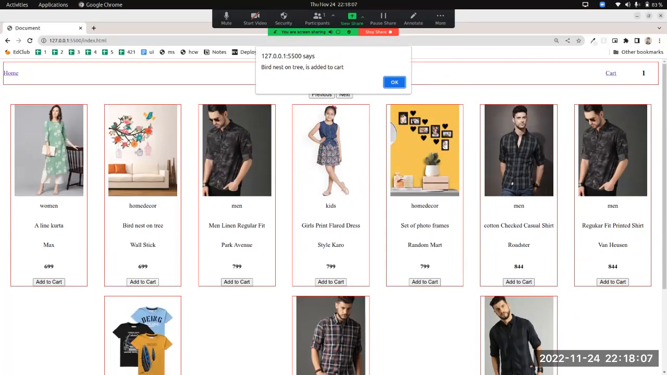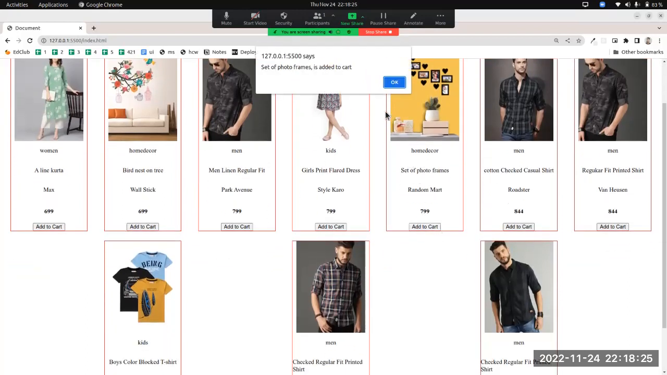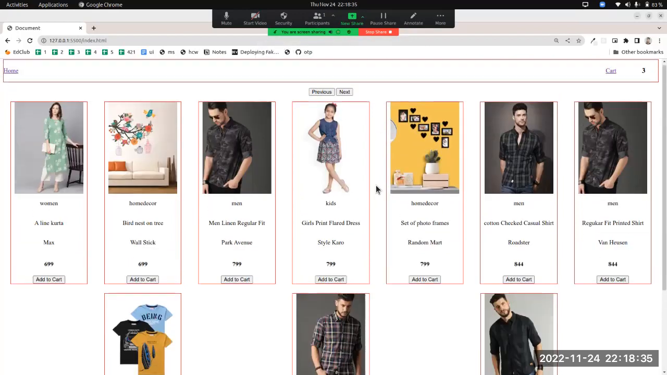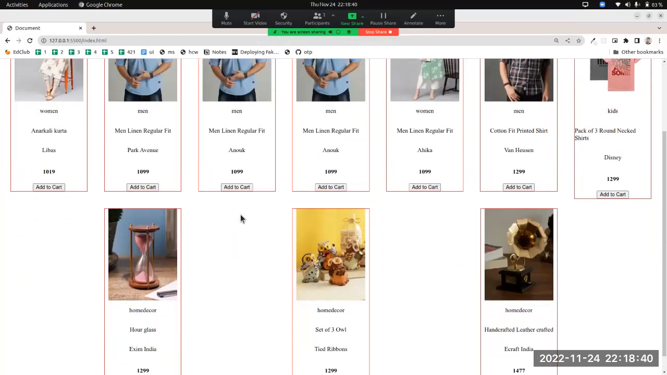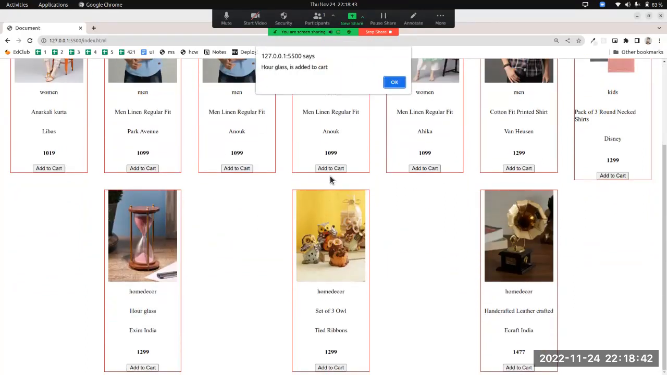You can see there is a button here. If you click on it, it will show an alert with the title of the product, and it will show a message that it is added to the cart, right? So you can click on any of the products and it will show the title, and it will show that it was added. If you want to go to the next page, you can do that also, and do the same thing here.